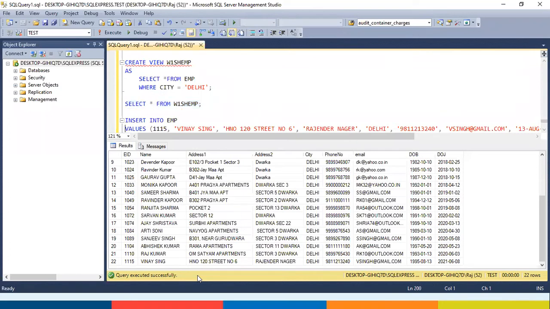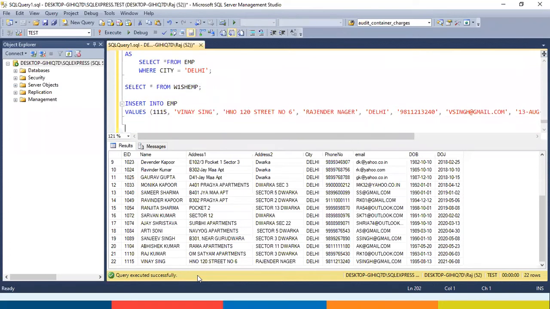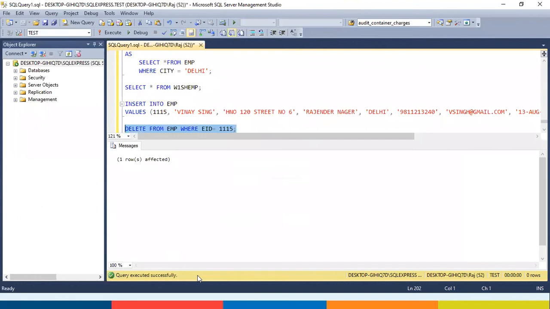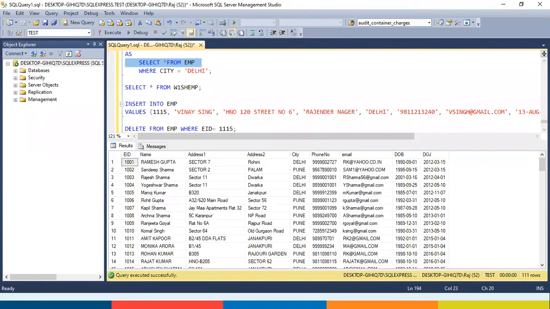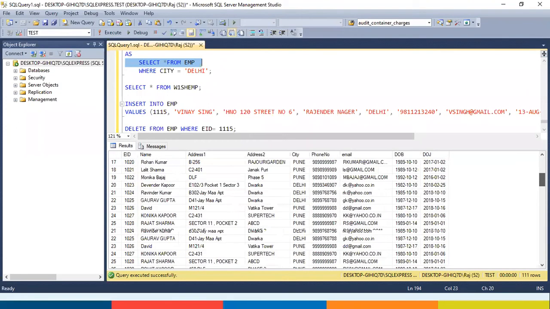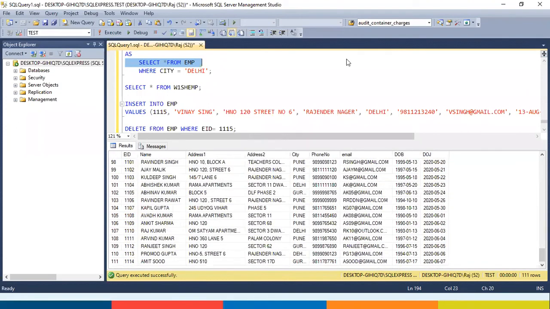Now let me delete this record, because I will be deleting this record multiple times, inserting and deleting, because I want to give you multiple examples. So delete this record: delete from EMP where EID is equal to 1115. So the record has been deleted. Let us check. You can see 111. Here it is. The record has been deleted.